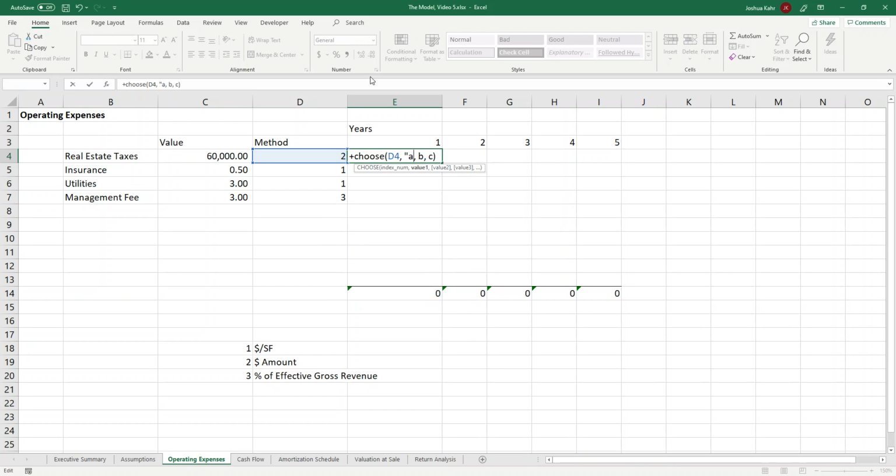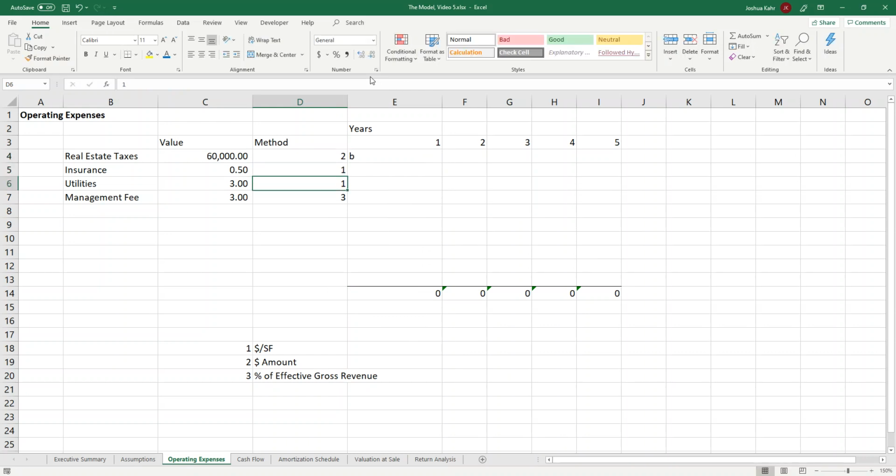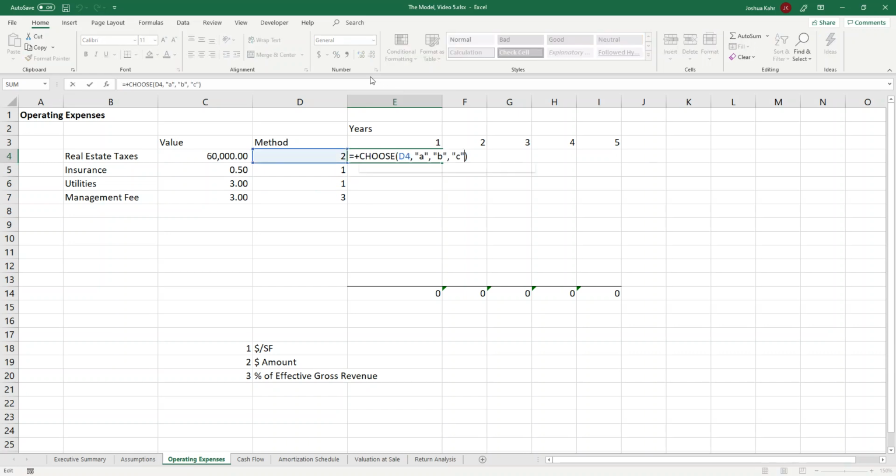And just to see the way this thing works, if it's a 1, it's an A. If it's a 2, it's a B. It's a 3, it's a C. I'll make it a 2. So in this case, if it's a 2, I'll have it linked to that value. Good stuff. Let's copy it down.